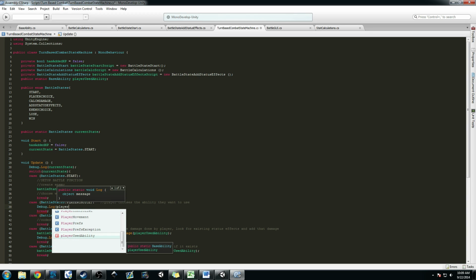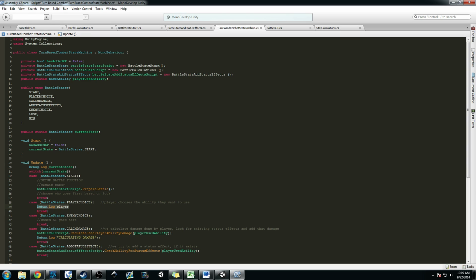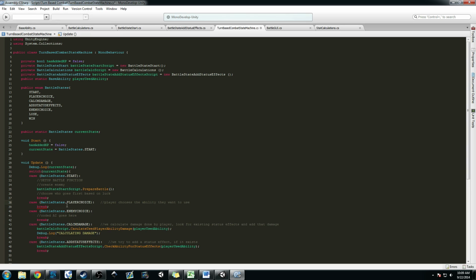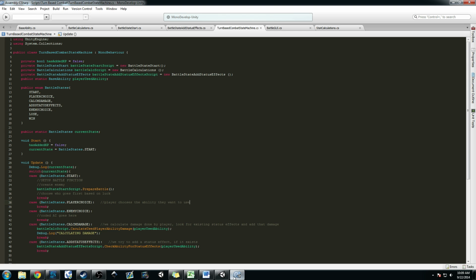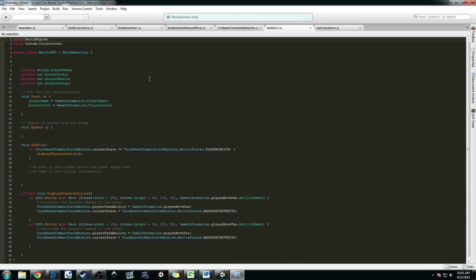Was it player move 1? Actually, we'll do this in our GUI script where we actually have the moves already. Sorry for jumping around. I'm going to go ahead and open up the battle GUI. Actually, I might have it open. I do. So I'm in the battle GUI class right now.